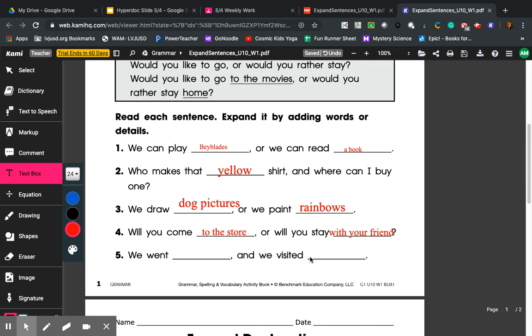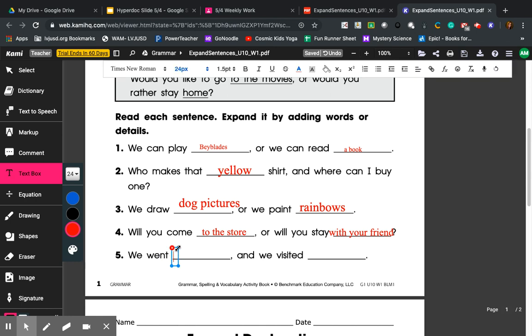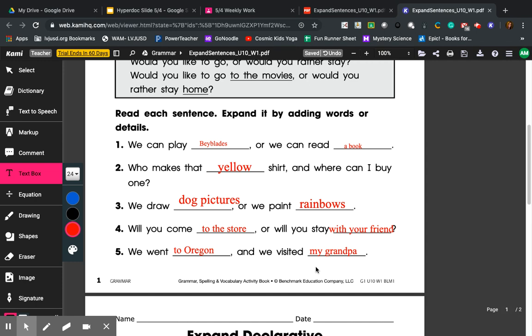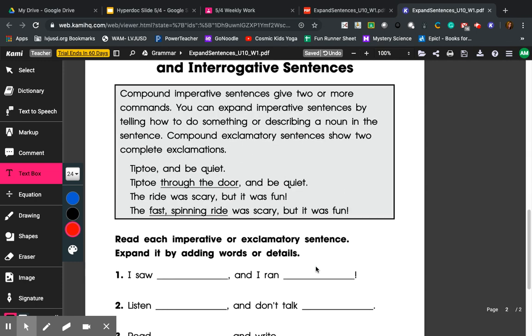We went blank and we visited blank. So we could say we went to Oregon and we visited my grandpa. Okay, so those are some details I added. Your details will probably be different than my details. All right, let's look at our next page.